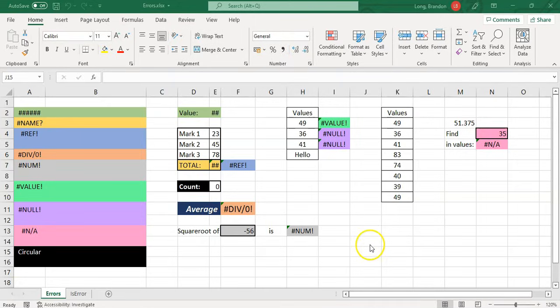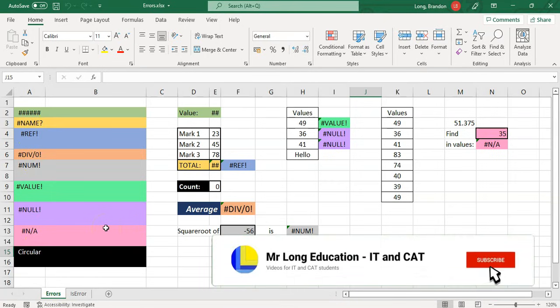So here I've got a document where I've made a ton of errors. There are about 9 errors. I think there's 1, 2, 3, 4, 5, 6. There are 9 errors I'm going to cover today. So let's see how we can identify them and how we can correct them.